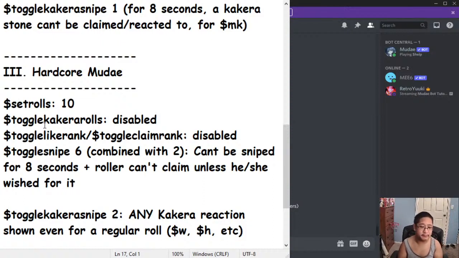Now there's plenty more ways you can actually do this. I'm just giving you guys what you can do without being a premium server.